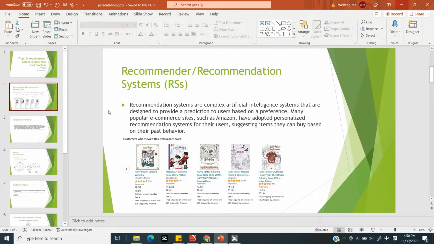So what is a recommender system? Recommender systems are complex artificial intelligence systems that are designed to provide predictions to users based on their preferences. Many popular e-commerce websites such as Amazon use recommender systems to recommend items to users.